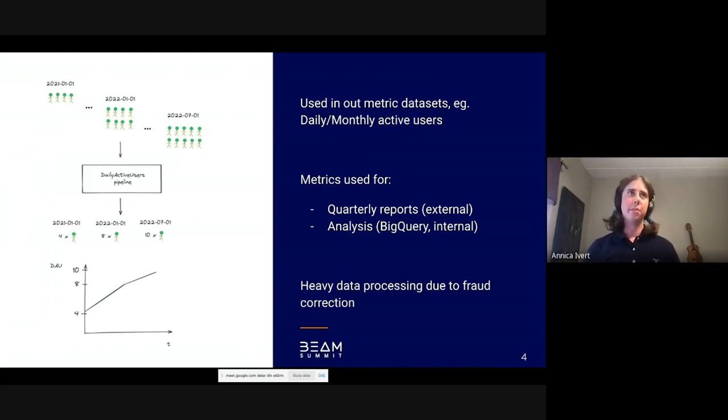So for that reason, it was very important that the data was very accurate. But we also used it for internal analysis. So we wrote the data to a BigQuery dataset with a bunch more dimensions than what we were reporting externally.